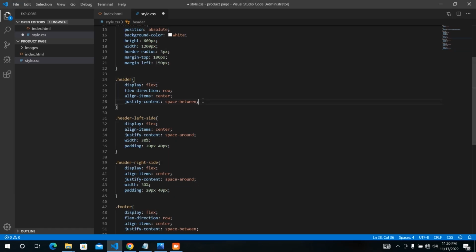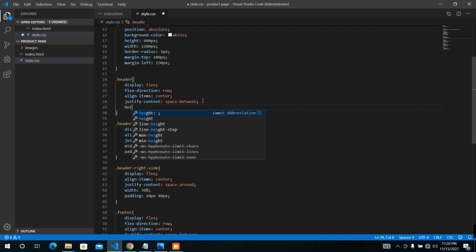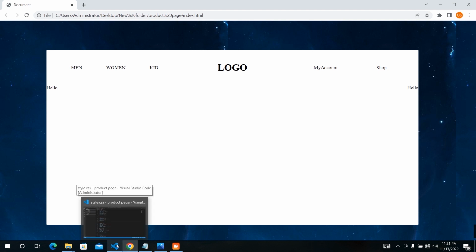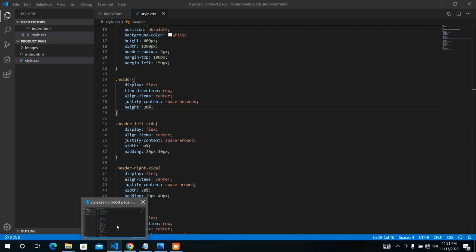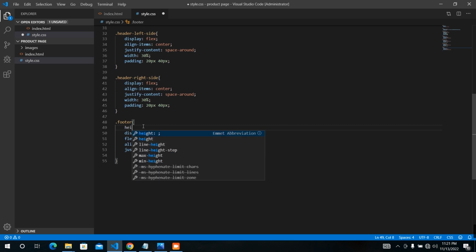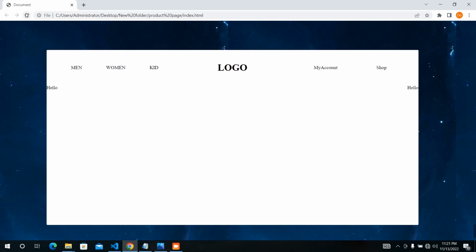The header side, we need to have a height of 20% of the height will be to the header. 20% of the height will be specified for the header, and a height of 80% will be for the footer.